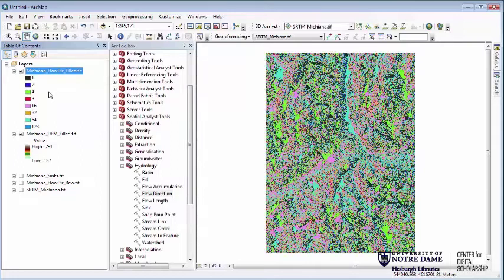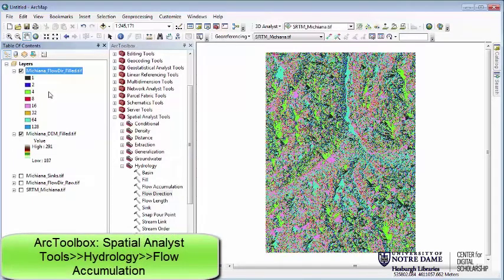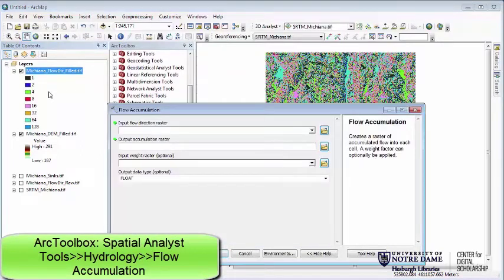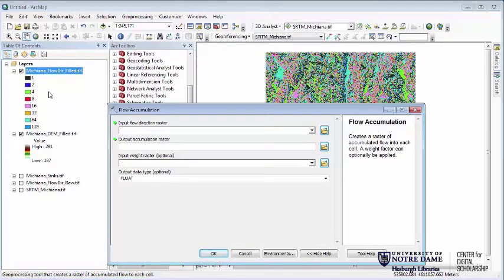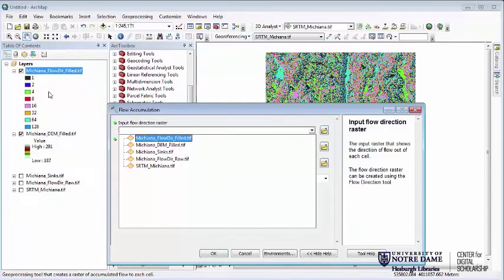Now, if you remember from the lecture, from the way that we did this before in the demonstration lecture part, the next thing to do is flow accumulation. So we want to see how much water is going to build up in particular places as it flows across the surface. So we're going to choose the flow accumulation tool here and run that. In this case, it wants our flow direction raster. Just make sure you're giving it flow direction filled.